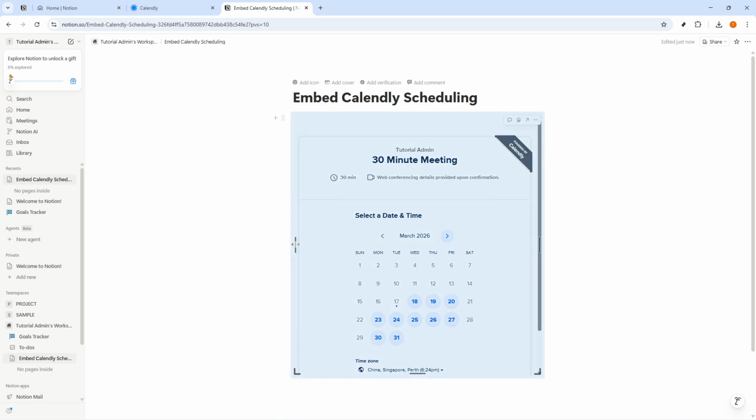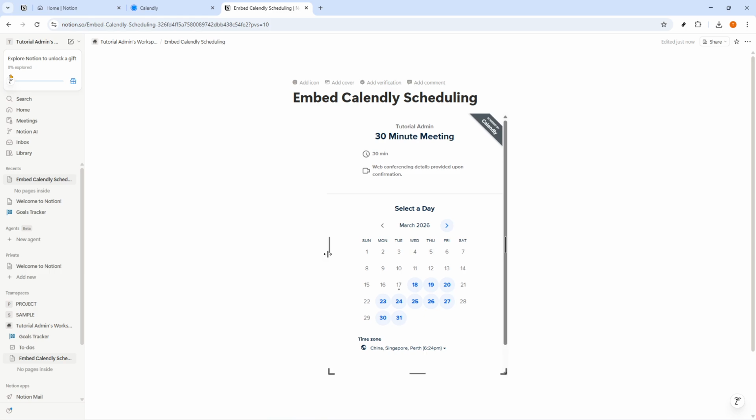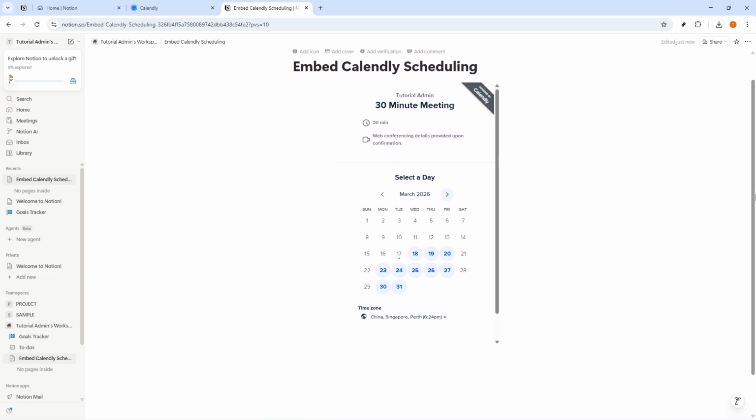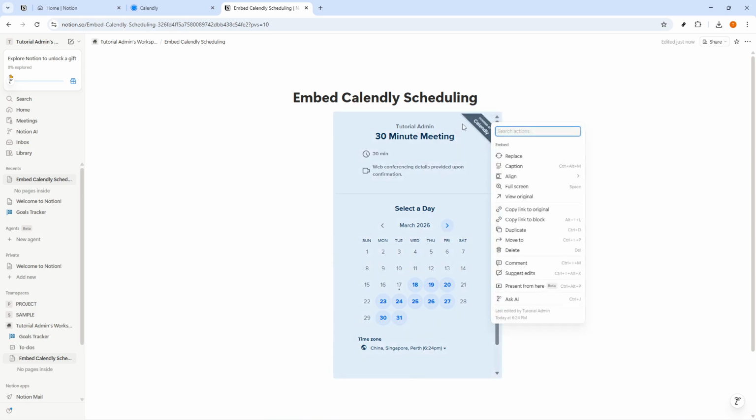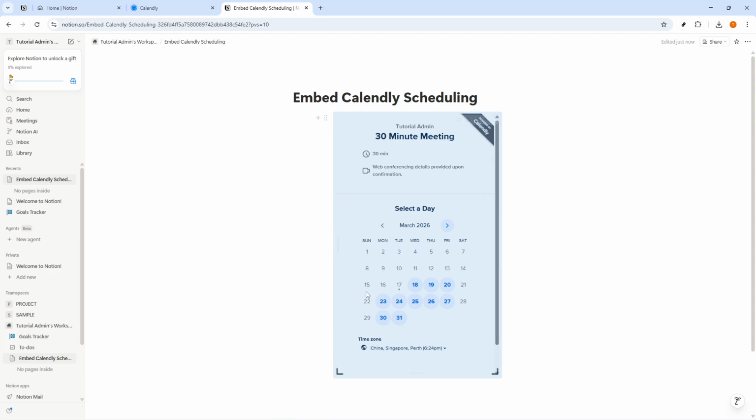You can click and drag the edges to resize it so it fits the layout better. And you can also move it around the page if you want it placed higher, lower, or beside other content depending on how your page is organized. That's really all there is to it. Your Calendly scheduling page is now embedded in Notion and ready to use.